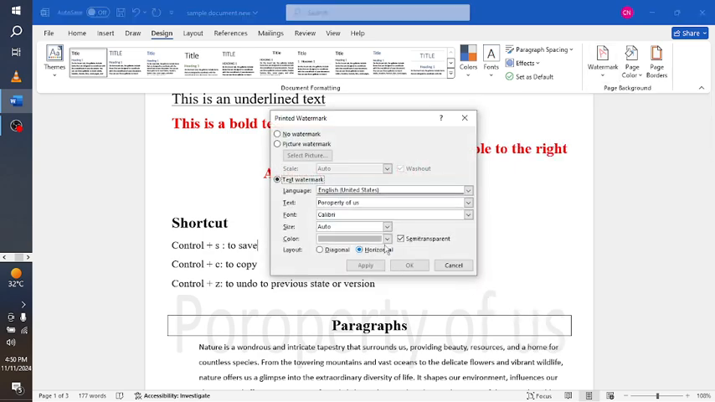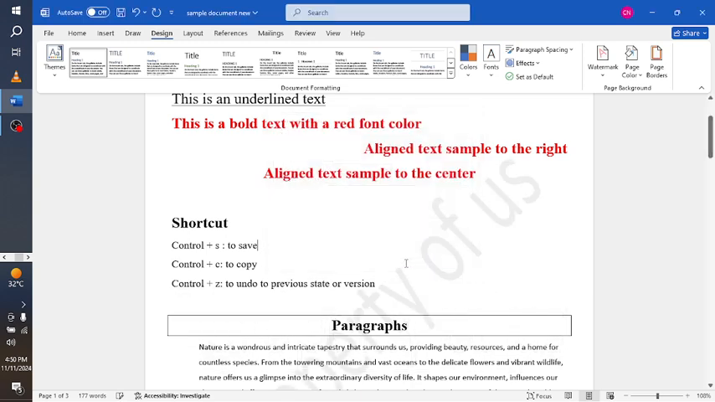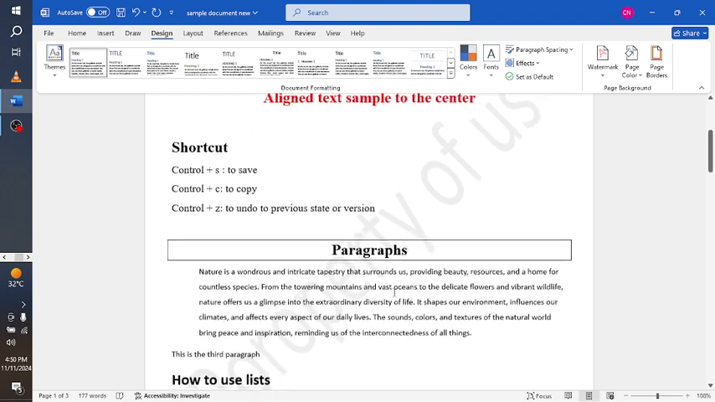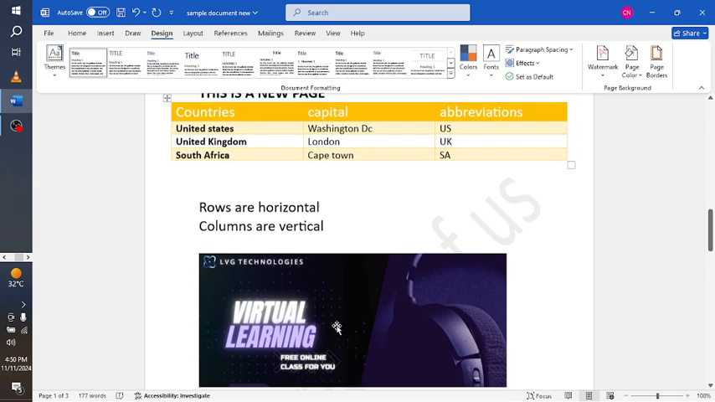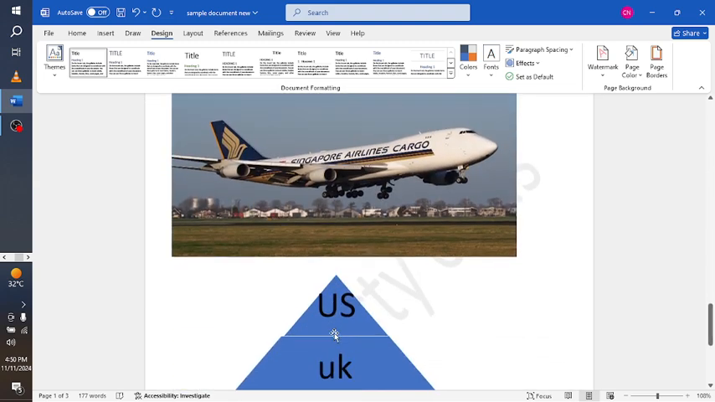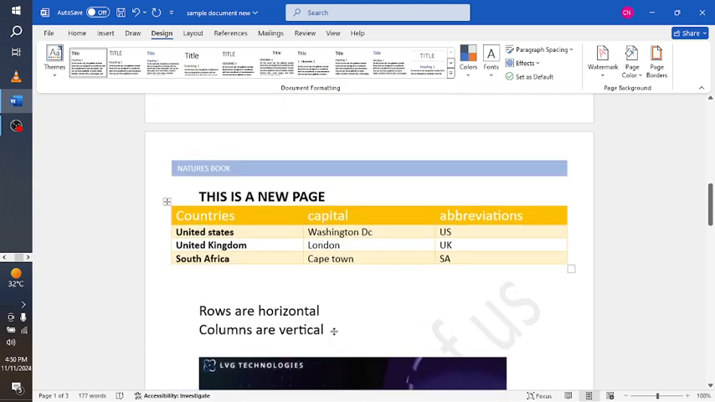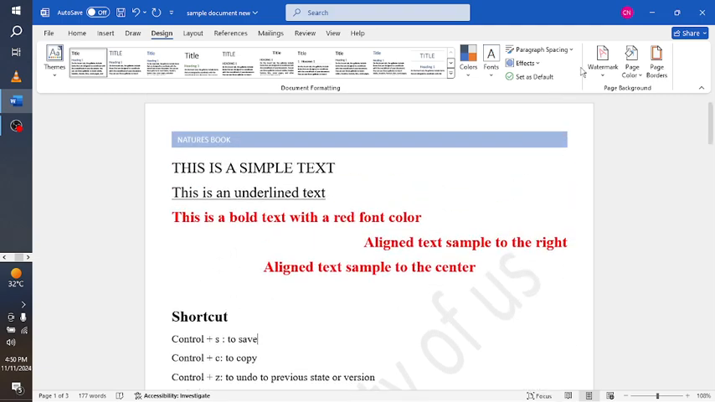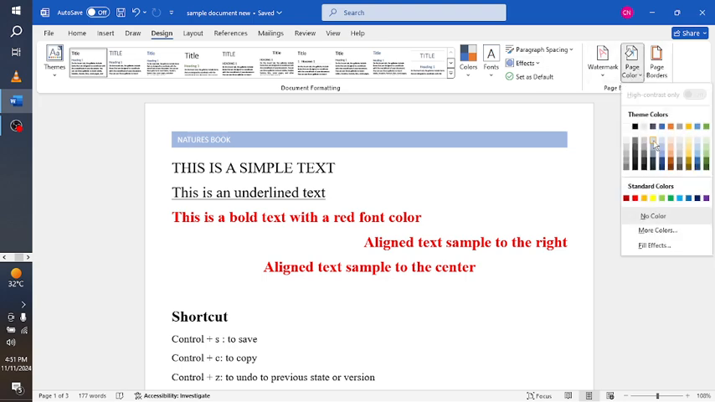Custom watermark: size, you can change the size if you want. I'd rather leave it diagonal. So Property of US, or Property of Canada, or Property of your company. Okay, so that's it for the watermark. I'll just simply remove the watermark. You can also change the page color. If you go to the Design tab here, you can change the page color. Let's say I want to change this color to green.